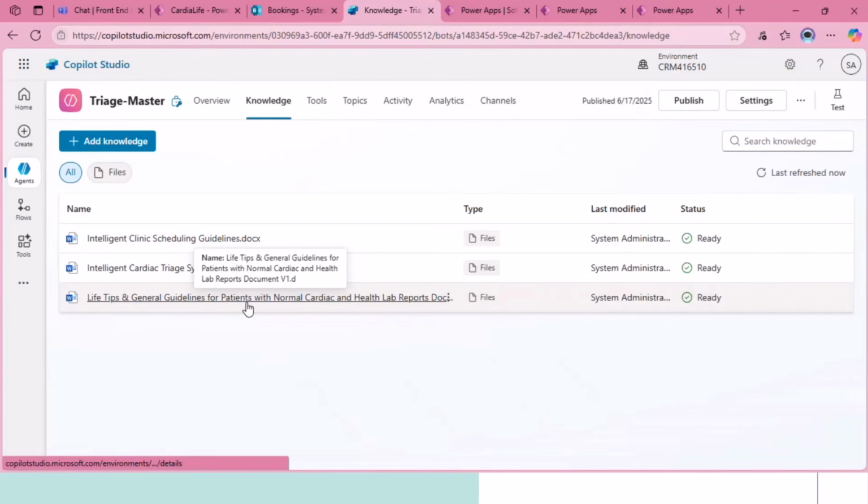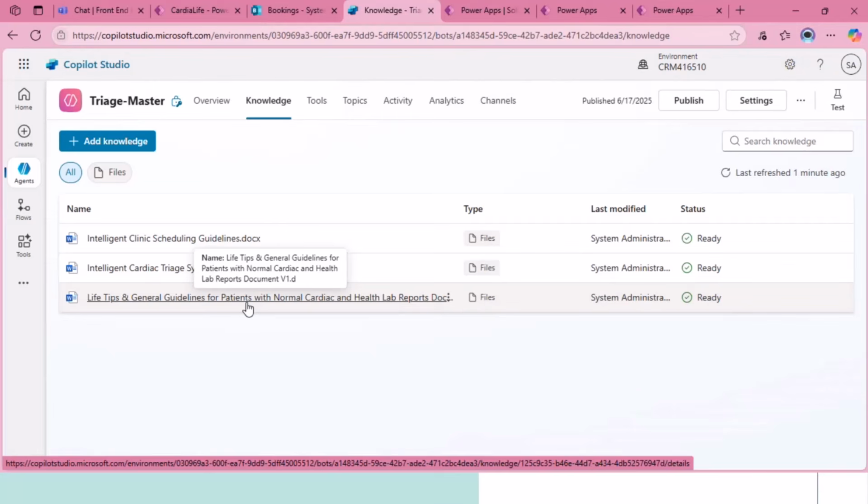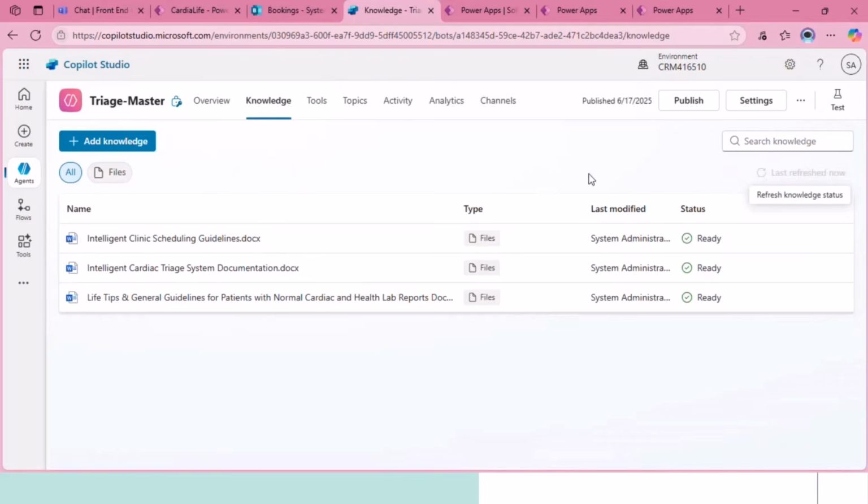And also we have another document, which is life tips and general guidelines. So basically, for a few patients, they will have symptoms, but the reports look very normal. For those kinds of patients, we're not going to book an appointment. Instead of booking an appointment for those patients, we will send the life tips, I mean how to take care in terms of food style and everything, in order to avoid further problems for them.